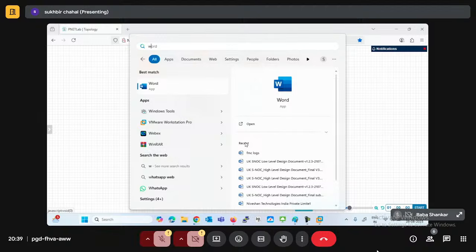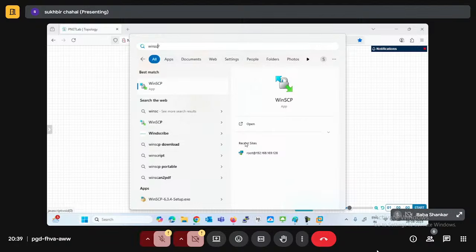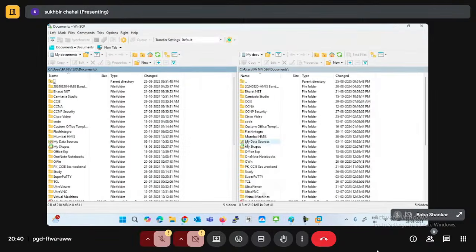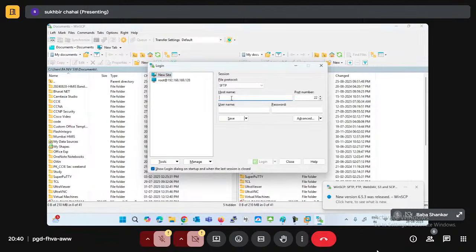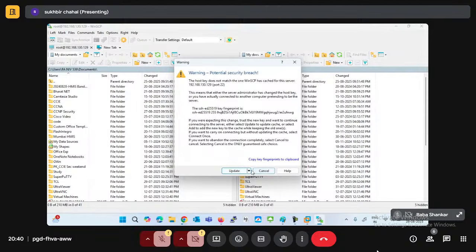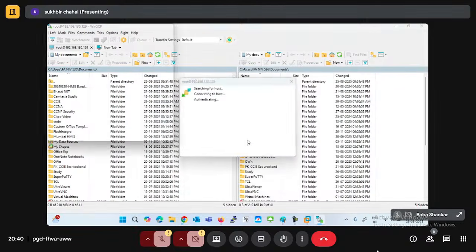And wait a minute, what is the name? That is WinSCP. Yeah, so WinSCP is the software you can use, and you need to use the IP address of the EVE-NG or PNET. After that, it will ask for a username. So the username is root, and if you are using EVE-NG the password is eve in small letters. If you are using PNET, the password is pnet, in small letters. Log in.